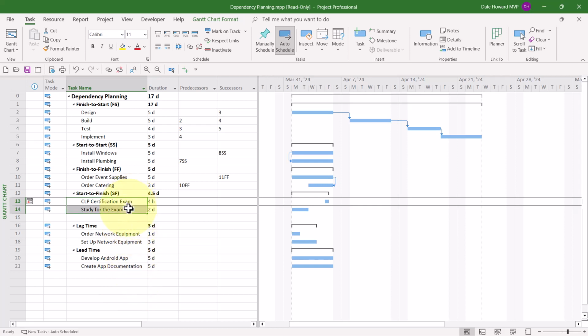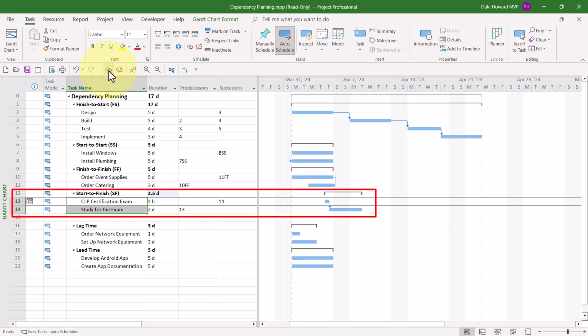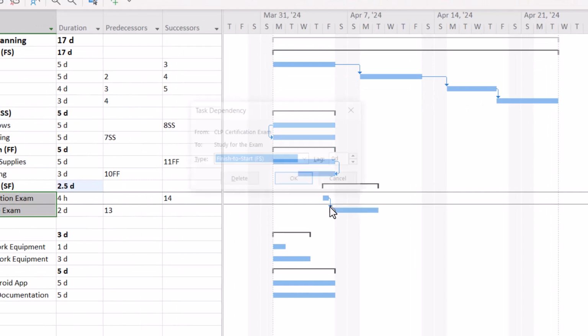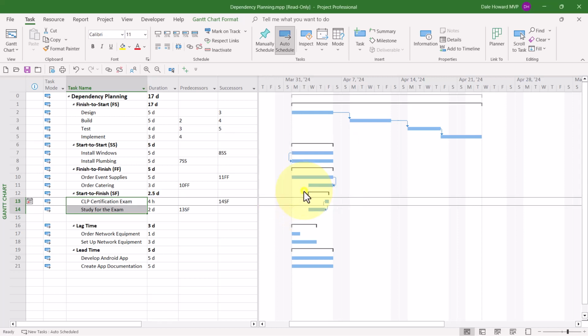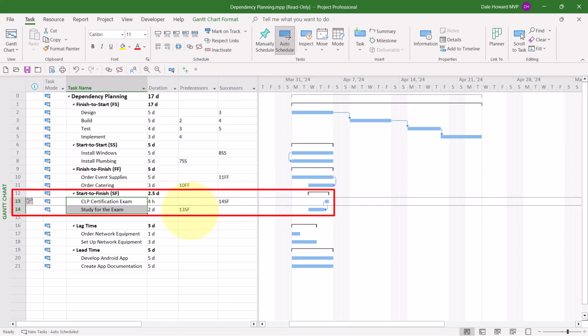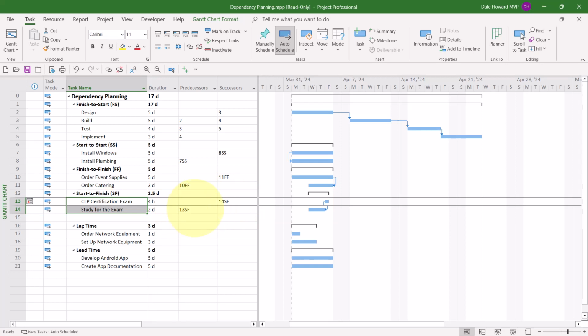So let me show you how to set the start to finish dependency using the first method. So again, I'll select them, click the Link the Selected Tasks button. Then I'll double click the arrowhead on the link line. And in the task dependency dialog, I'll click the Type Pick List. I'll choose Start to Finish, click the OK button. And again, look at the unusual code here, 13SF. That means ID number 13 is the predecessor, and the dependency relationship is start to finish.